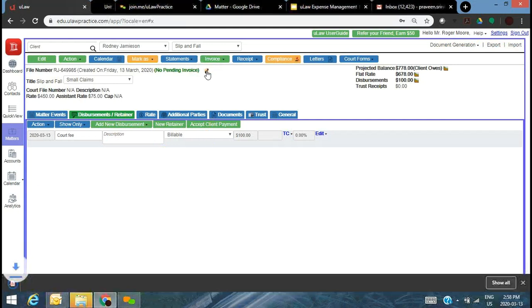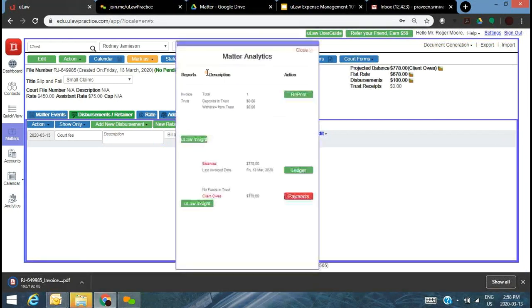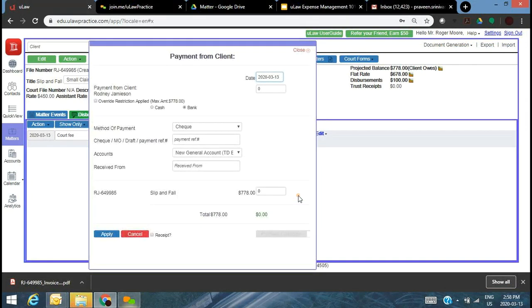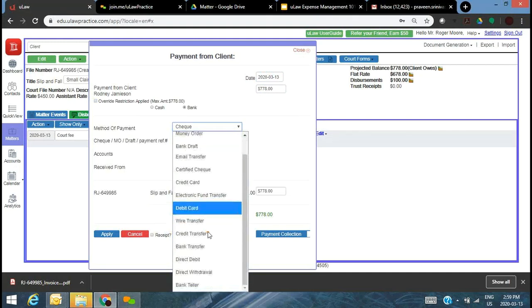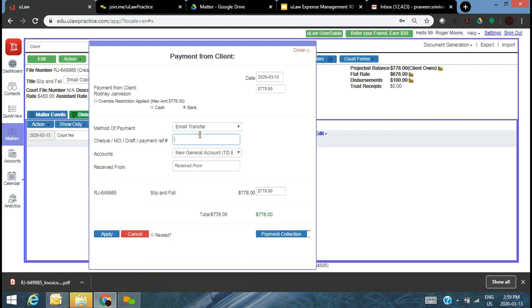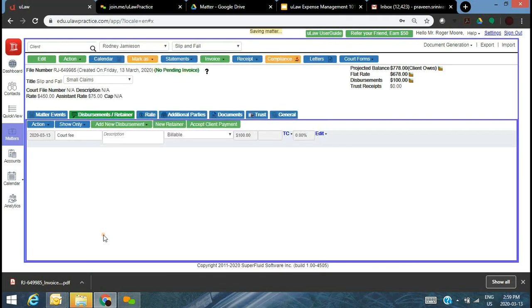Okay. Now let's go ahead. I'm going to click on this question mark that allows me to capture the payment. Of course, you'll follow up with your client at a later date to collect this, but I'm just going to go ahead for the purpose of today's demo and say, well, they paid me using e-transfer, and it got deposited into my general account. I can give them a receipt, and I'm pretty much done.